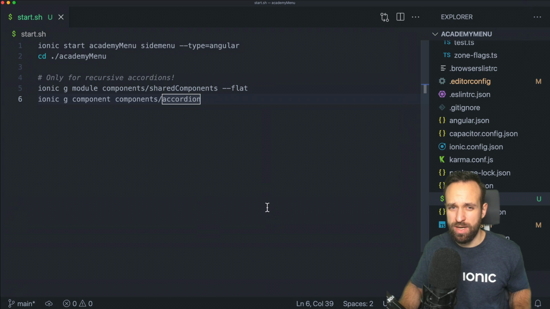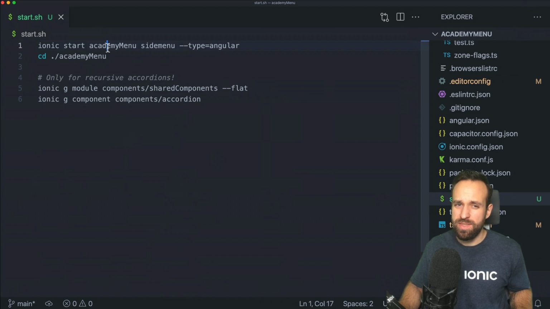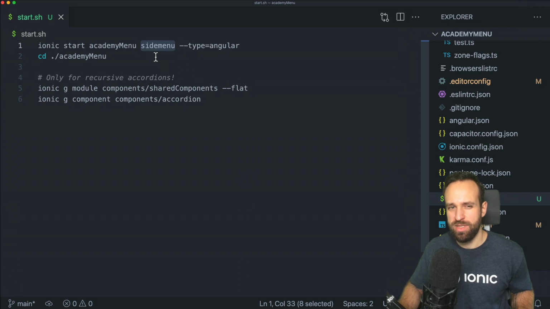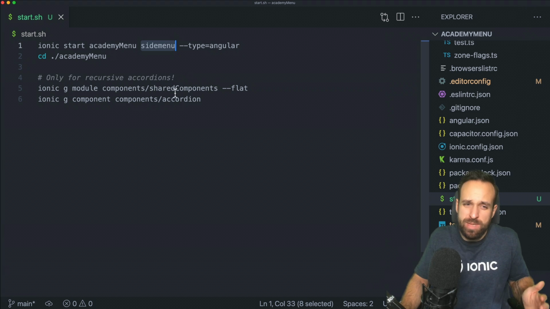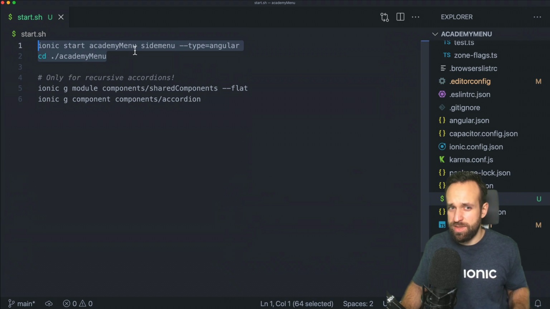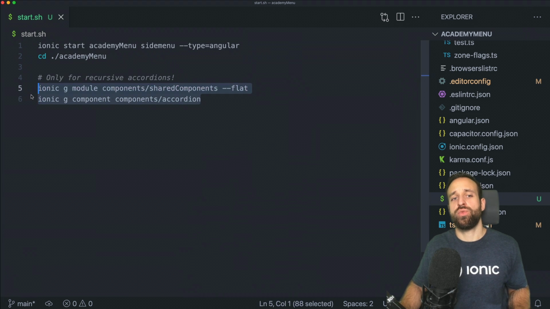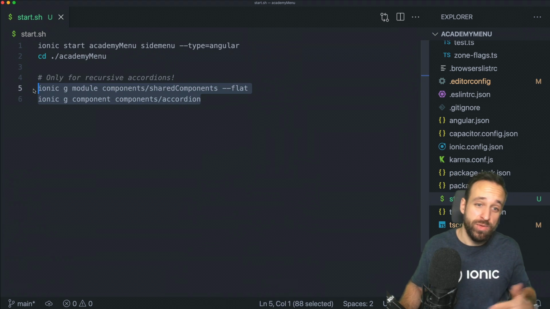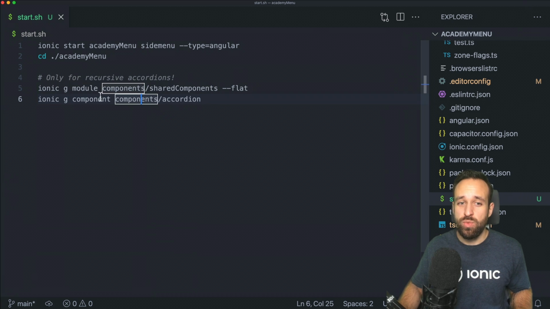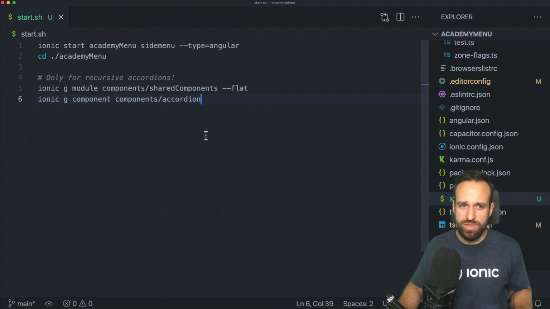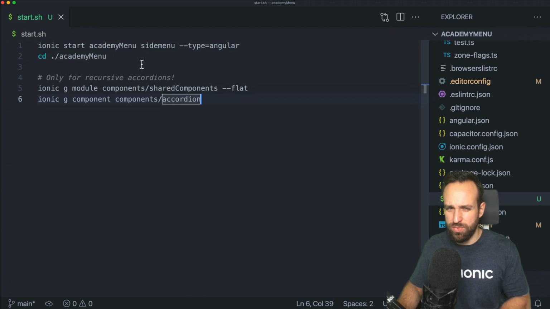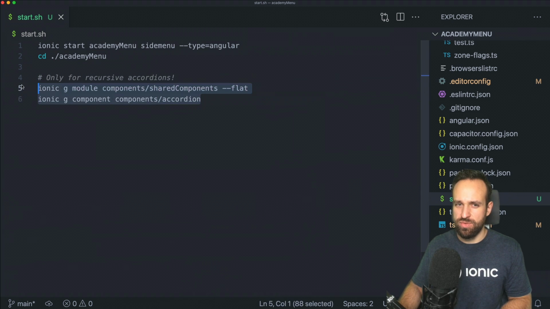Alright, let's get started with our side menu application. This time we're not going to start with a blank template, but we're actually going to use the side menu simply because, well, we could do it, we would have to create 3 more pages, but the side menu comes already with a side menu. So generate the side menu, and additionally, if you want to follow along with the recursive accordion in the end, we might need an additional module and an additional component in the end. So you can generate them right now if you want to. But if you're only looking for the plain basic solution, you also don't really need this.